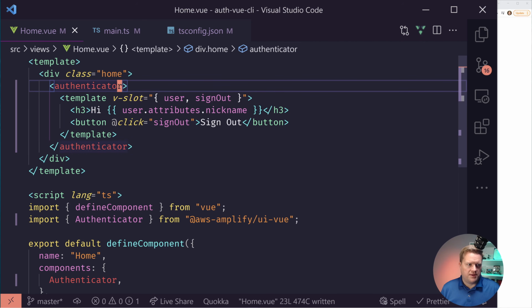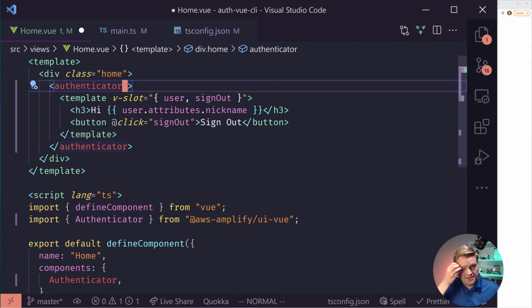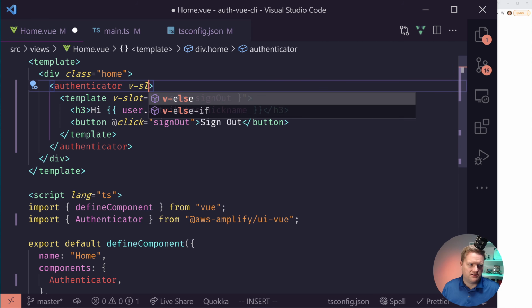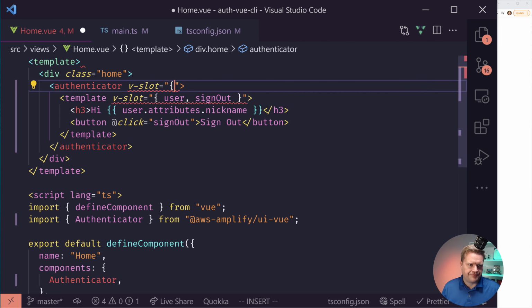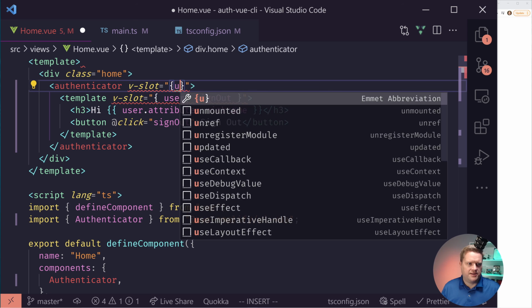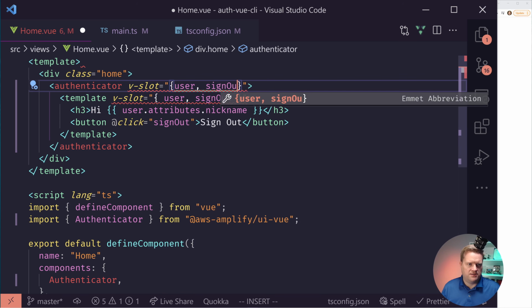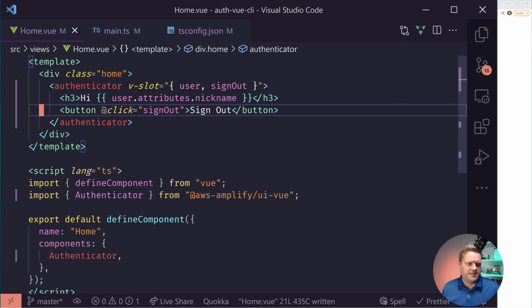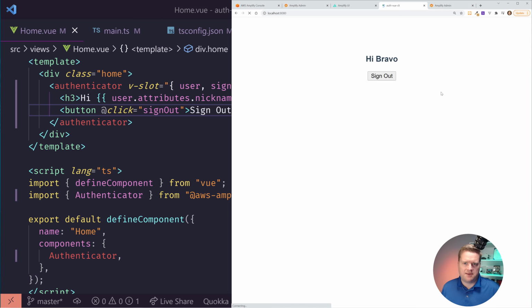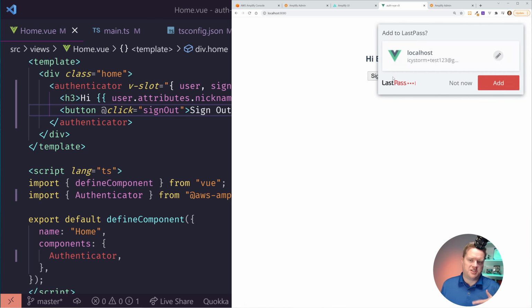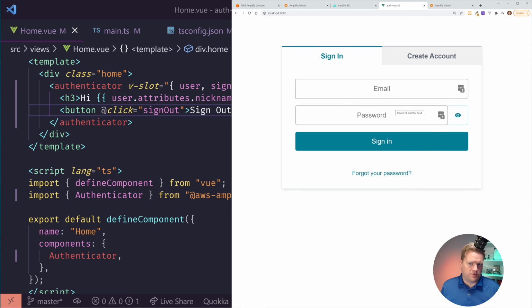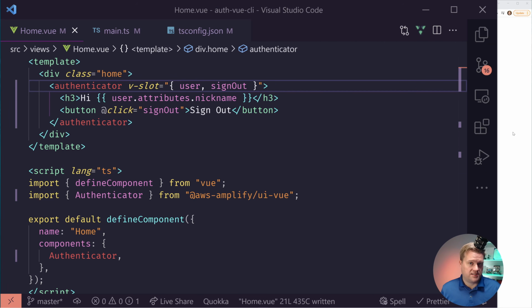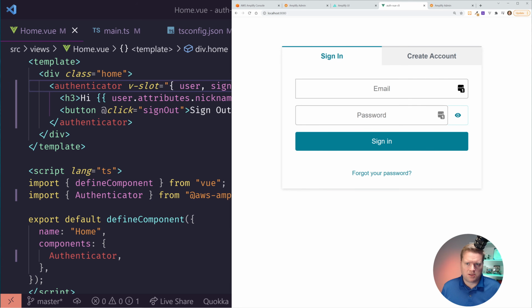One thing too, you can use these slots or the slot syntax inside Vue, but if you only have one default slot you have to worry about, you can actually add it right to the authenticator. So if I do v-slot here, and then add in this user and sign out, I can actually delete this template, and it's a little bit cleaner. Works the same way. You can see here, nothing changes. But that's another way to do it. So let's see if we can customize this form to make it look a little different. And I'll show you some common customizations.